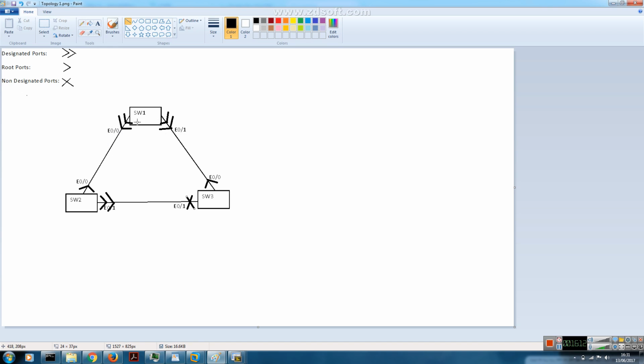On the non-root bridges, the BPDUs are received by the root ports and the non-designated ports, and are relayed or forwarded by the designated ports of the non-root bridges. So in this case, switch 2. So the BPDUs generated by switch 1 are received by the root ports Ethernet 00 on switch 2 and 3, and by the non-designated port on switch 3 Ethernet 01, and are forwarded or relayed by the designated port Ethernet 01 on switch 2 every 2 seconds.